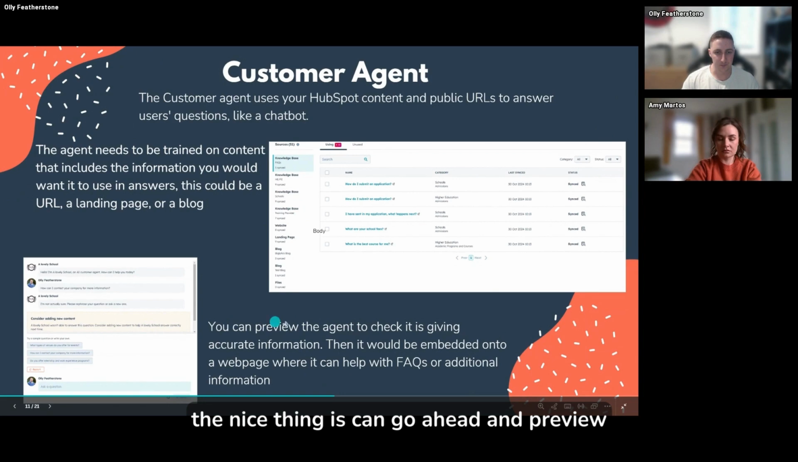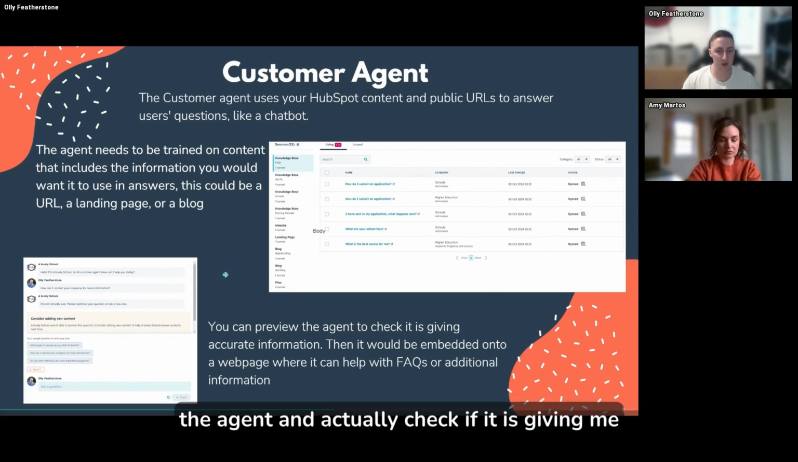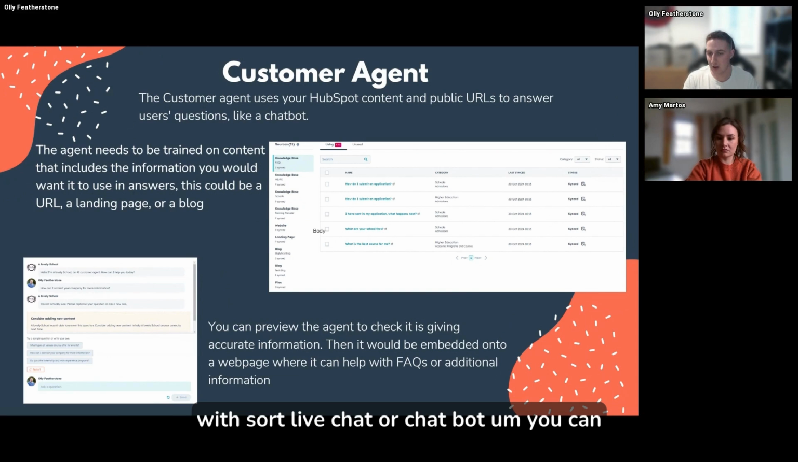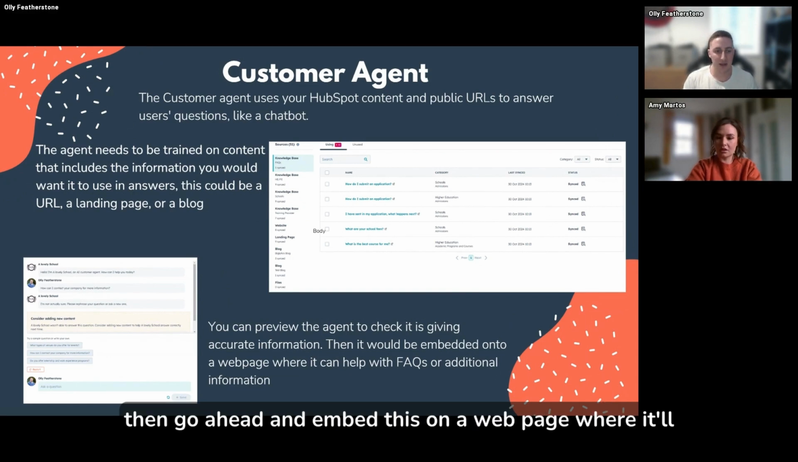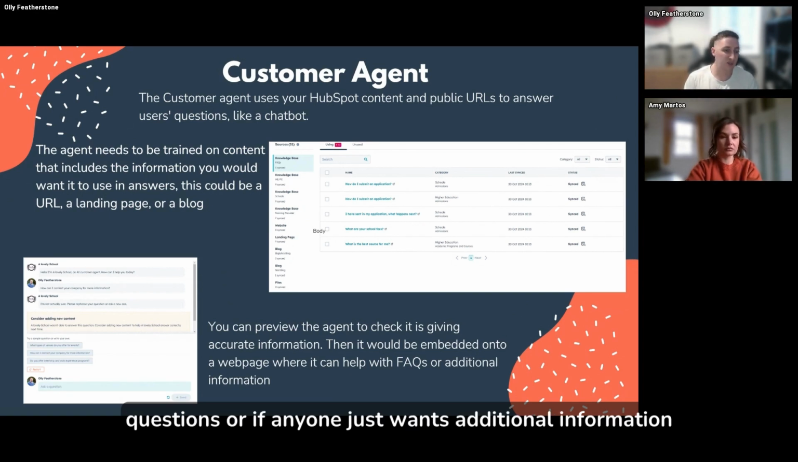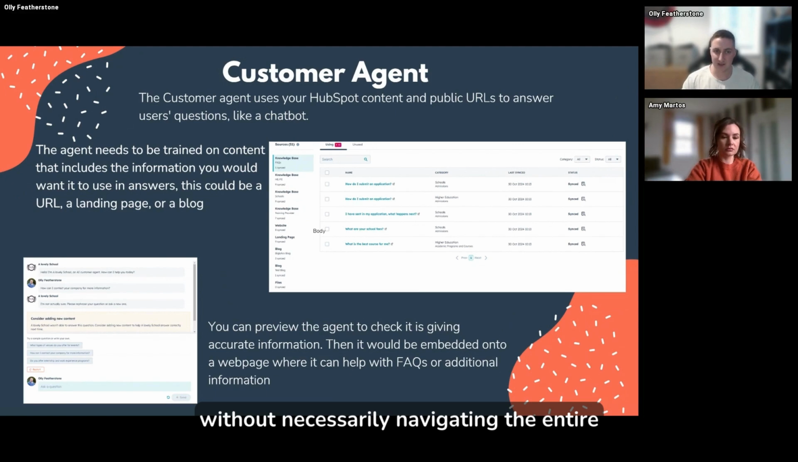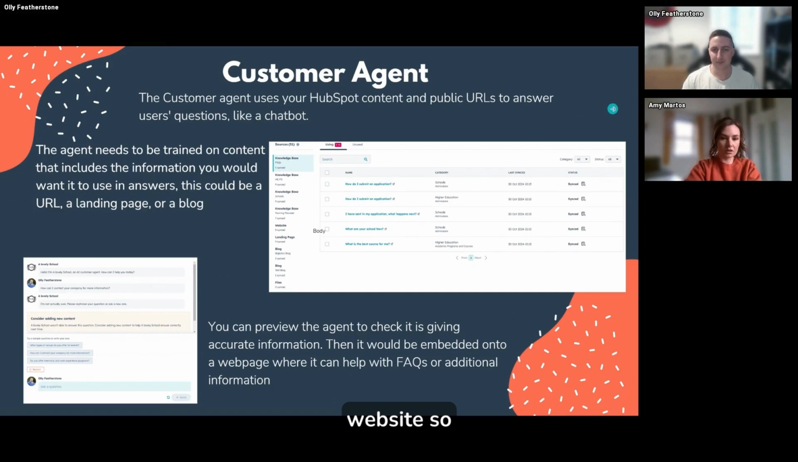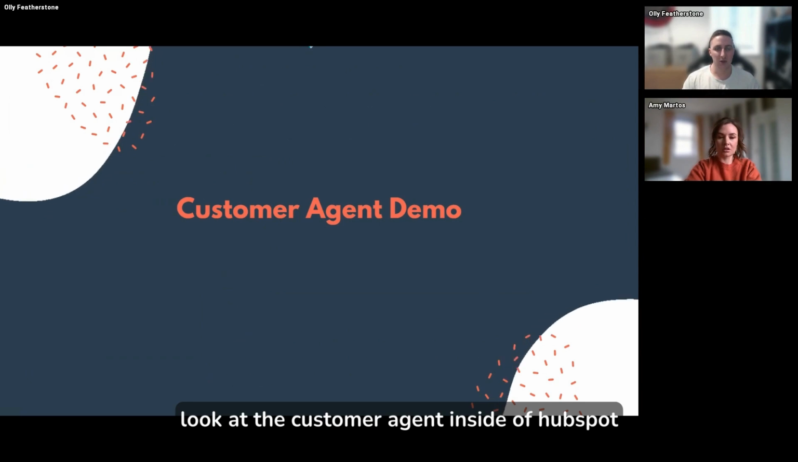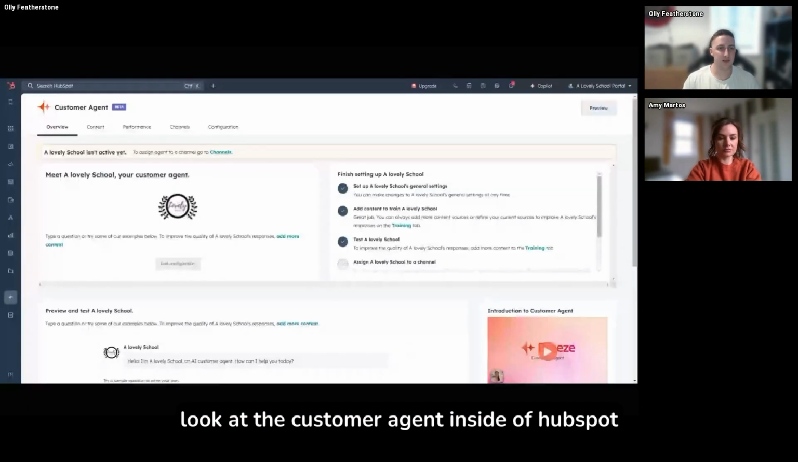The nice thing is you can preview the agent and check if it is giving the accurate information you were expecting. Then, just like with a live chat or a chatbot, you can embed this on a web page, where it will be there to help with FAQ style questions, or if anyone just wants additional information without navigating the entire website. So again, let's not look at it on a slide. Let's go in and have a look at the customer agent inside of HubSpot.